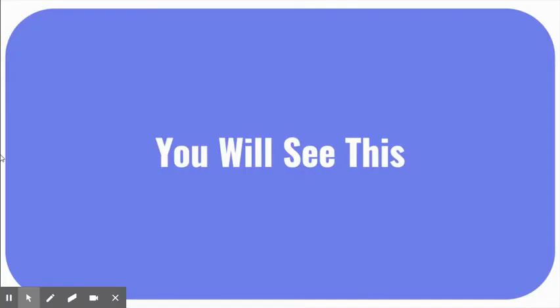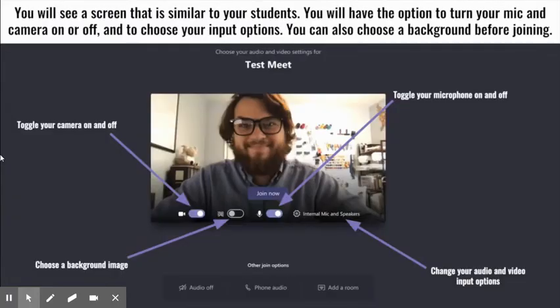So let's talk about what you will see as the teacher. After you click on your meeting link, you are already logged into your JCPS account, so it's going to take you here. And you have some options before you join as well. Remember, as the teacher, you want to be the first person to join. So you probably want to do this a little bit before your class starts. You have the option to toggle your camera on and off. We know on is best. The students want to see your beautiful face.